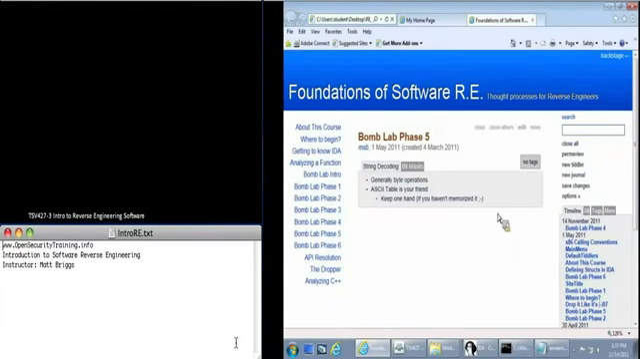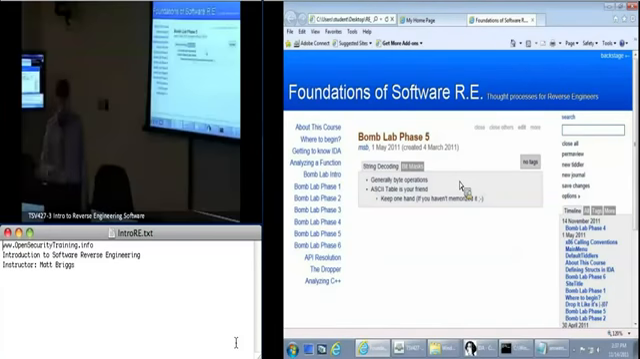So moving on to phase 5 of the bomb lab. We're going to deal with string decoding here. If you've ever looked at a malicious binary, this is something I definitely expect you to come across. A very common example would be XOR decoding.